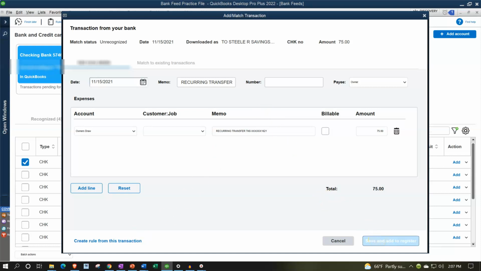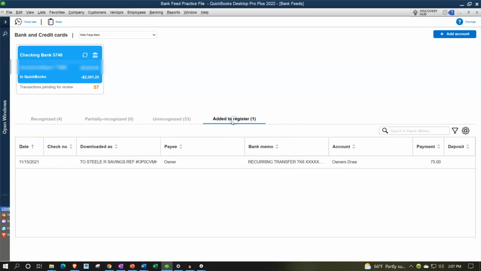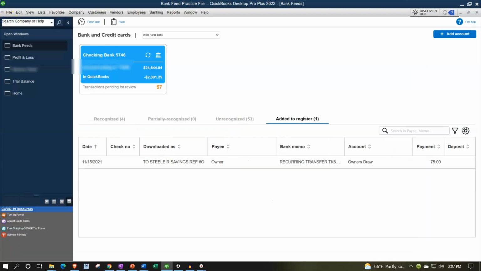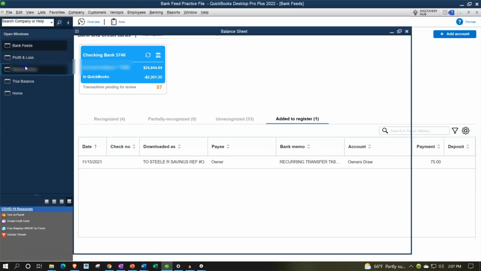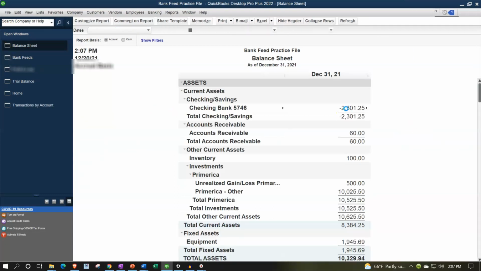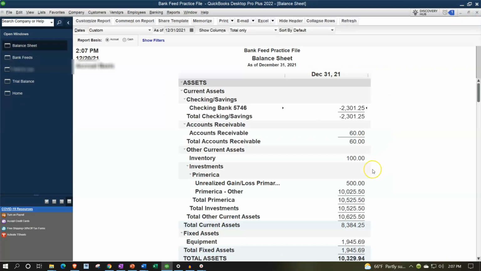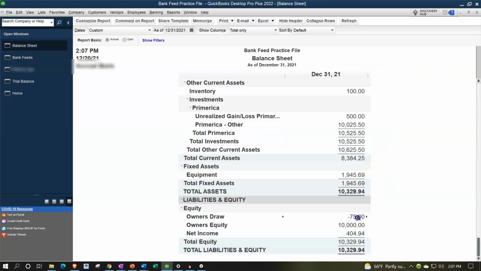I'm going to save it to the register. And then if I go to the added to register, we see our transaction here, opening up the caret that we closed in the past, going to the balance sheet. Then if I double click on the checking account, now we see this decrease for the draws, which is right here, the 75 draws, closing that back out, and the other side is going to the equity account right here.